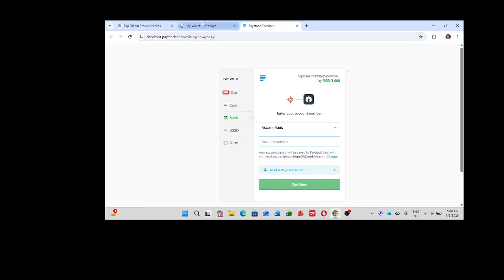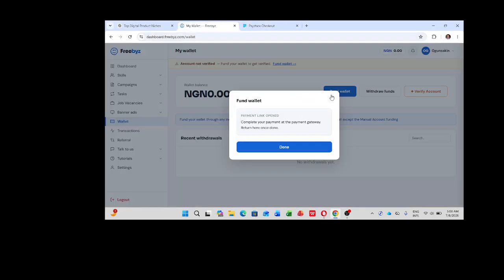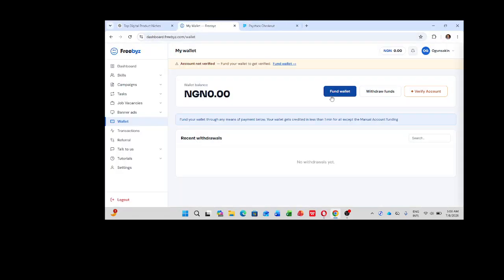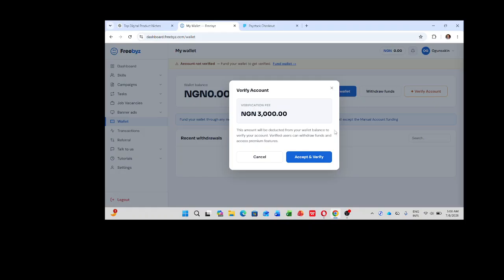So after sending the money, this 00 is going to change to 3,000. Then you come to this place and tap on verify account. You can see the amount will be deducted from your wallet balance. Verify your account. Verified users can withdraw funds and access payment features. Then you tap on accept.